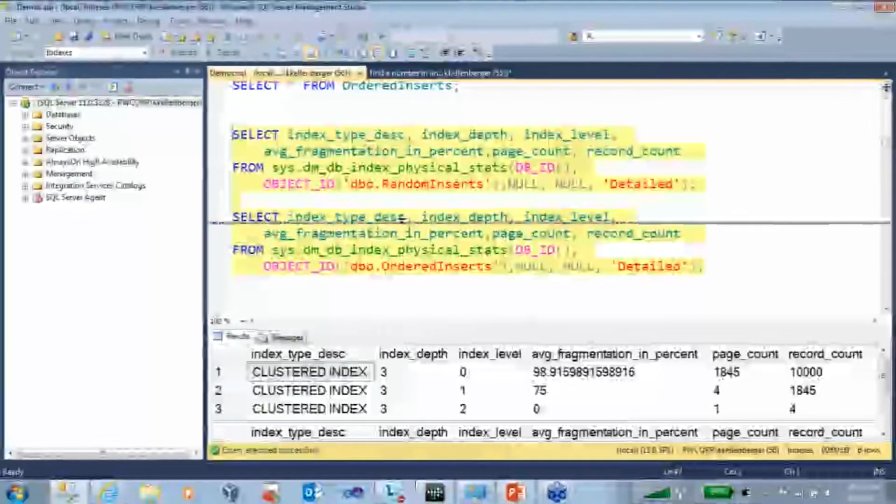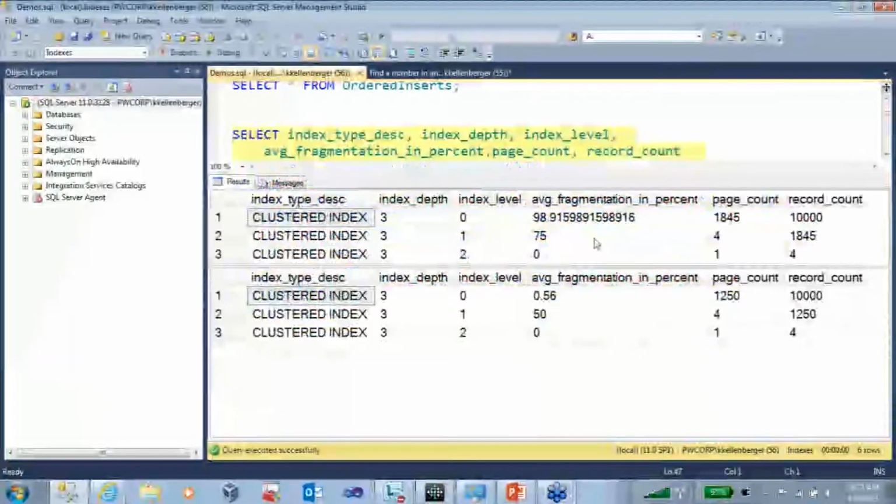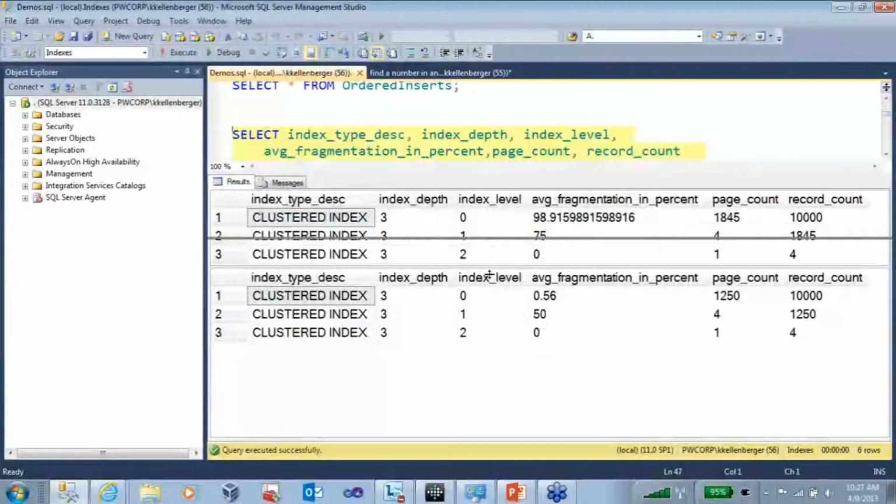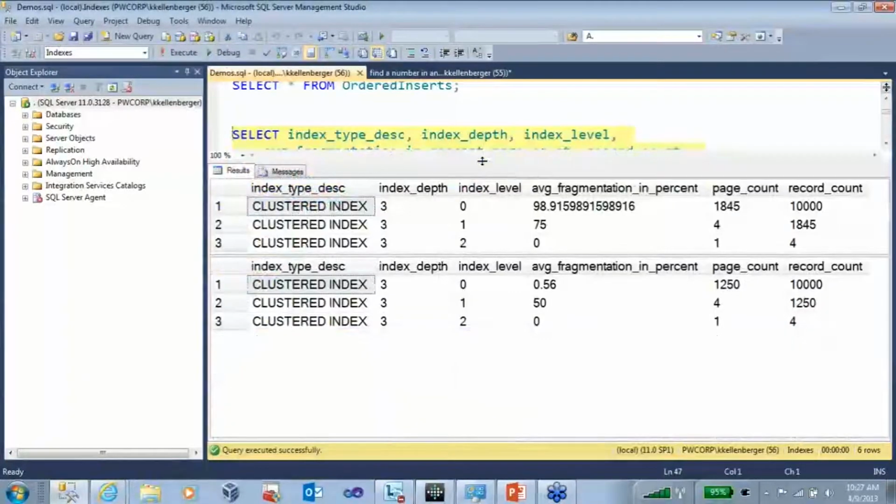The first one, which was the random, tells us the fragmentation and also the page count. Remember, smaller is better. Low page count is better. Low number of index levels is better. So they both have the same number of index levels, but if you notice, when I inserted that data randomly, I have almost 100% fragmentation.